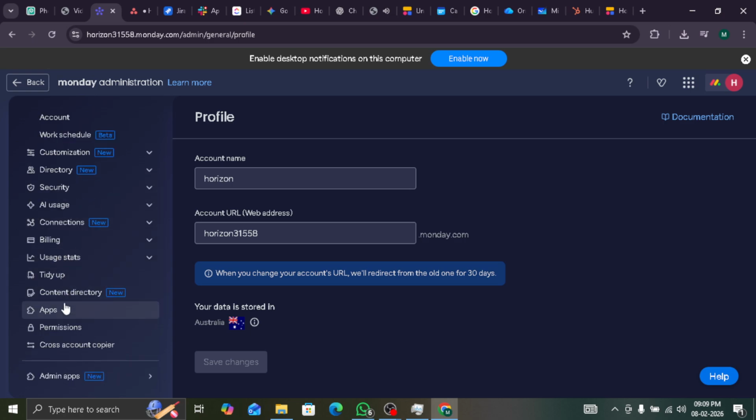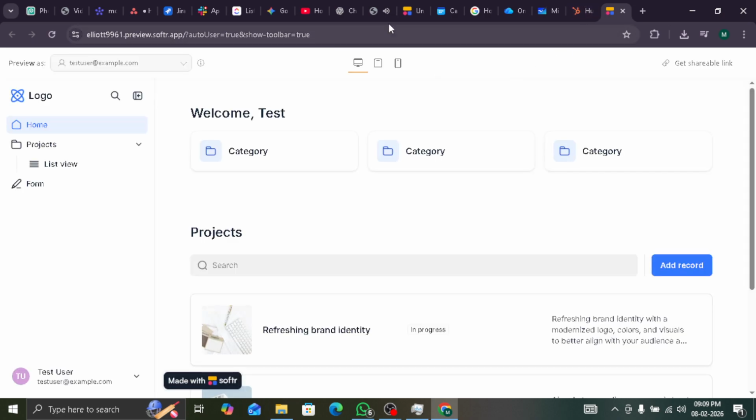After your Monday.com account is connected, it's time to select your data sources. You'll need to choose the specific Monday.com boards that contain the project or client data you want to display in your client portal. This is crucial because it determines what information your clients will have access to.